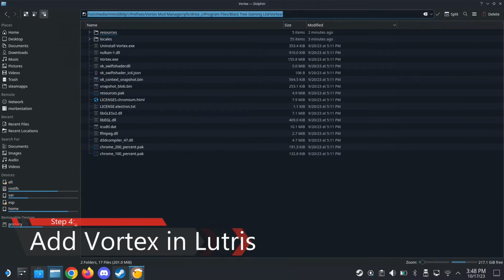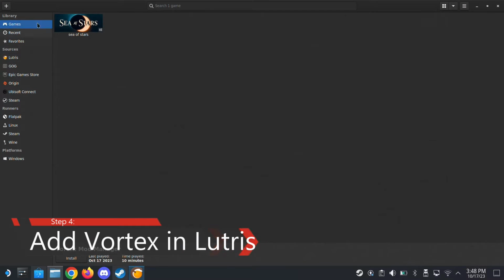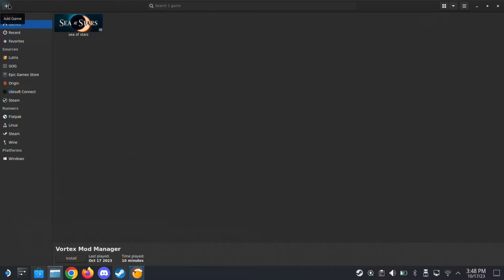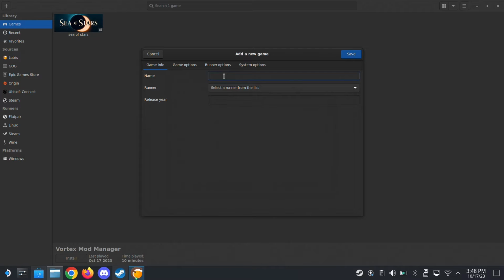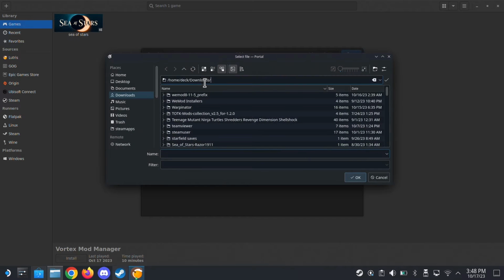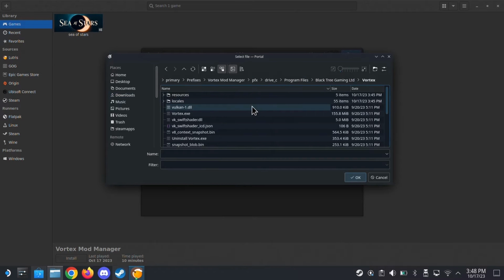So take note of that. And then in Lutris, click the top left plus button, add game, and then here add locally installed game. All right, we're gonna give it a name, Vortex Mod Manager, and then runner. We're gonna select Wine, run Windows games. Okay, then go to game options, executable. Click on the browse. Here on the top, we're gonna paste our location. Click the tick. Choose vortex.exe.